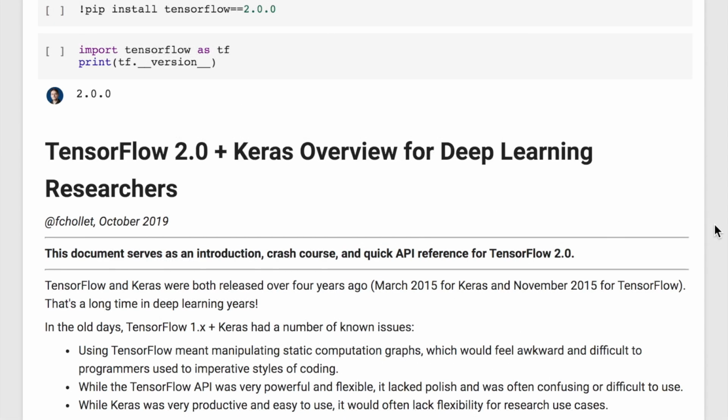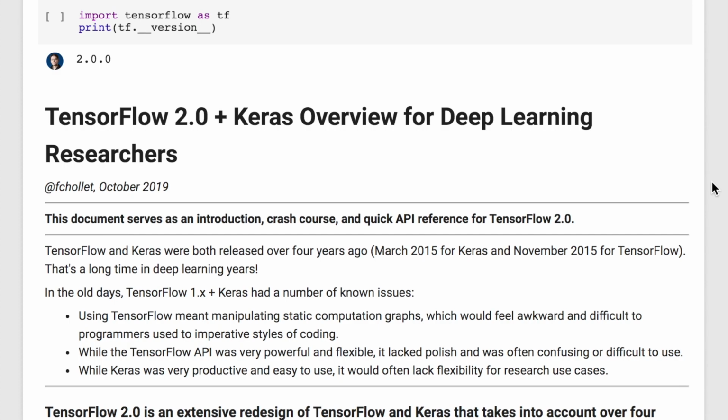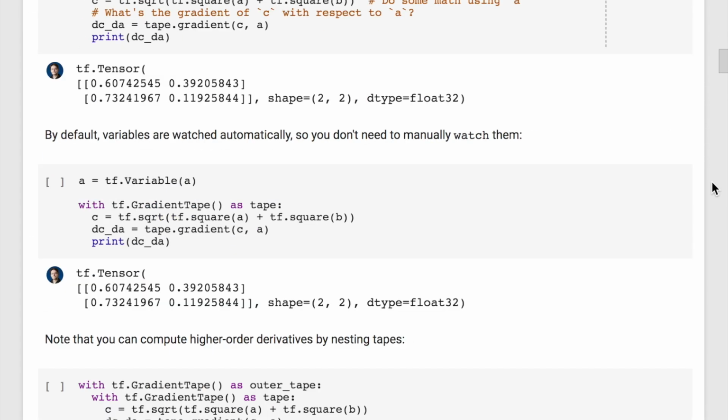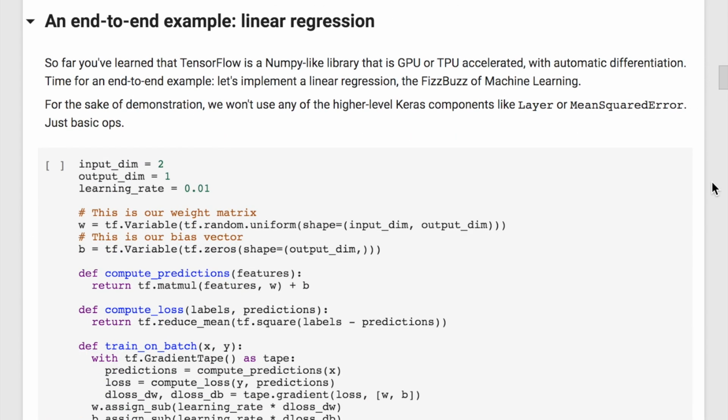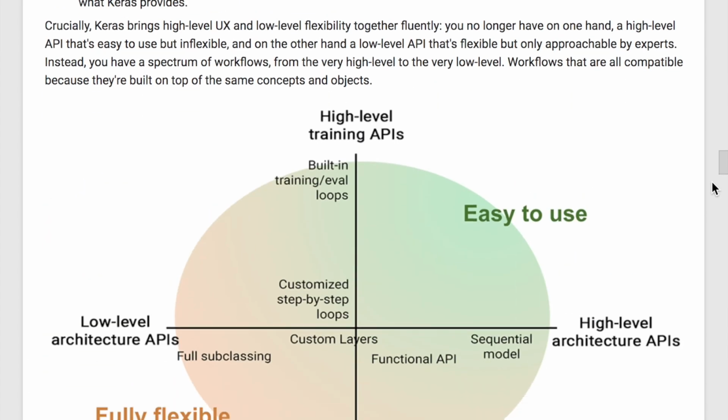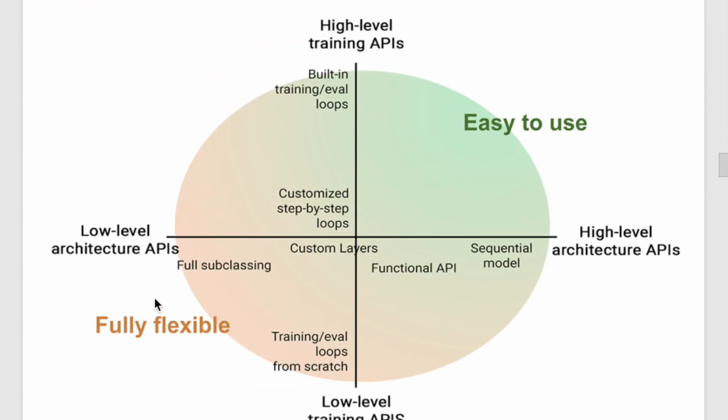Additionally, with the release of TensorFlow 2.0, Francois Chollet, who is a researcher at Google and creator of the Keras API, has published this Google Colab notebook to help you get started with using TensorFlow 2 and Keras. So this notebook has a lot of examples, starting off with TensorFlow things like defining variables and miscellaneous things like this, a linear regression example. Then it gets into Keras, quickly describing how Keras fits on the spectrum of low-level to high-level architecture APIs, and then the low-level to high-level training APIs.